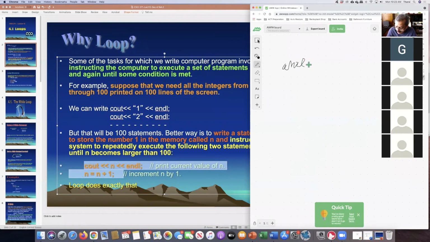So while n is less than or equal to 100, I need to repeat the two statements. So I need brackets, cout n endl, and then n equal to n plus 1. If I repeat these two, then I will get the numbers written. So you can see the need for the while loop. This simple structure will end up writing all numbers 1 through 100 on the screen.